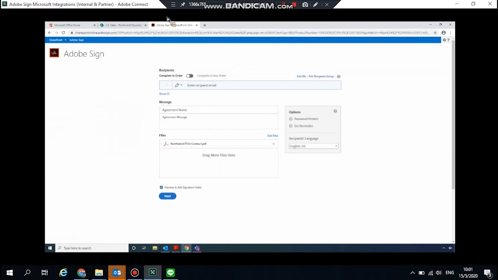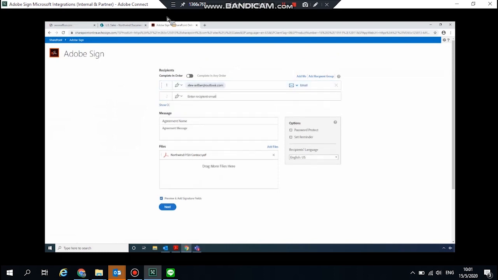So directly from within SharePoint, recall we haven't left SharePoint, she can use Adobe Sign to send the agreement for signature. So she's going to enter her recipient name. Let me get that typed in. And then she can enter a new agreement name. So let's go ahead and type in the agreement name here. And then if she wants to add a customized message, she can add in a message here.